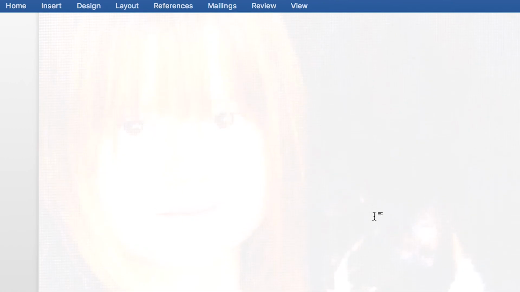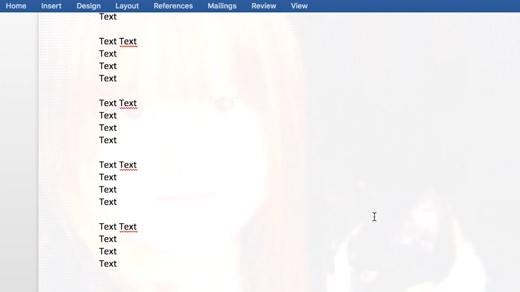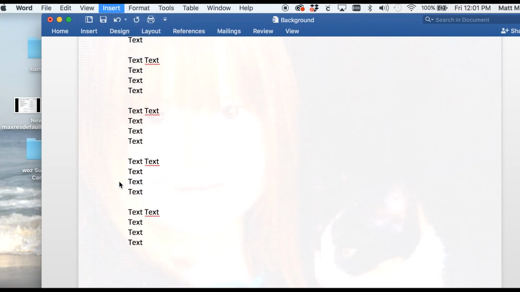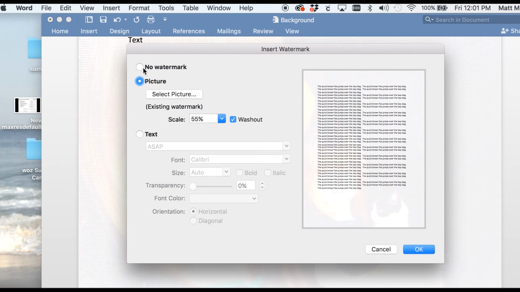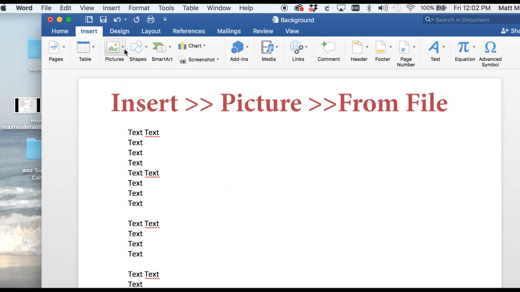But the one thing is, you see I have two different pages here, and the same image is on both pages. If you wanted to have this only on your intro page and nothing on your other ones, or maybe a different one, this is not a good option, because this is going to be on every page that you have. So in that instance, what you're going to do is click No Watermark.